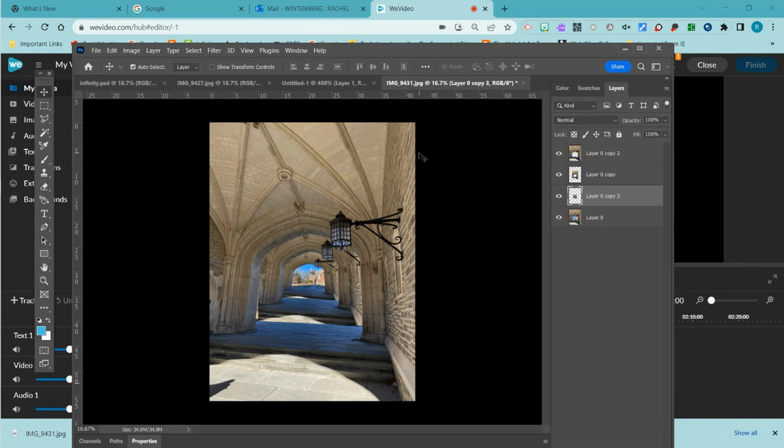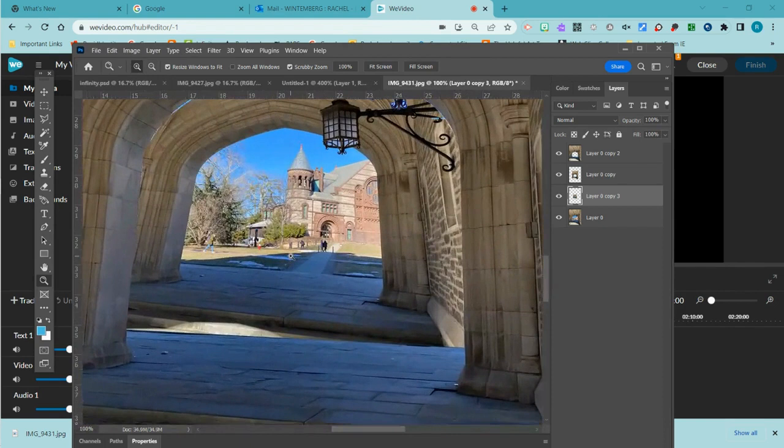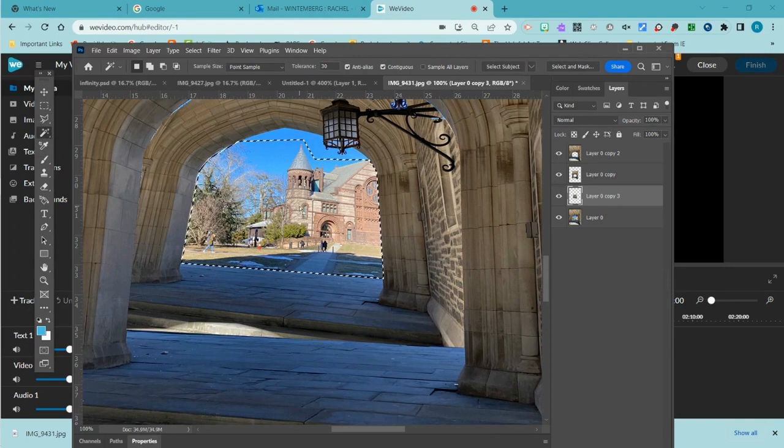I'm going to zip now, go in here, and I'm going to zoom way in. All right, so. We're basically repeating what we did before. This is very important. Got way too much detail over here with the lamp, so we're gonna let the magic wand do it. But when we do that, if we don't hold the shift key, we'll lose our first selection. So now we have everything.